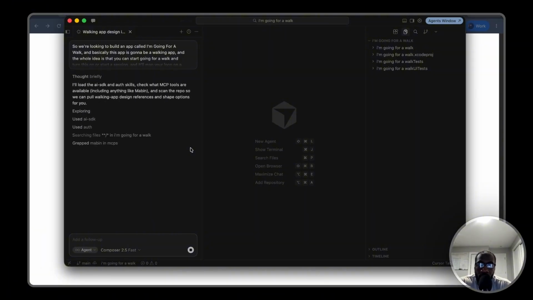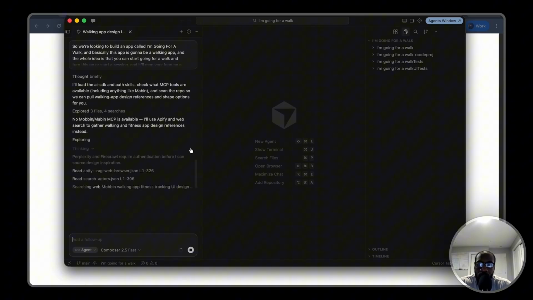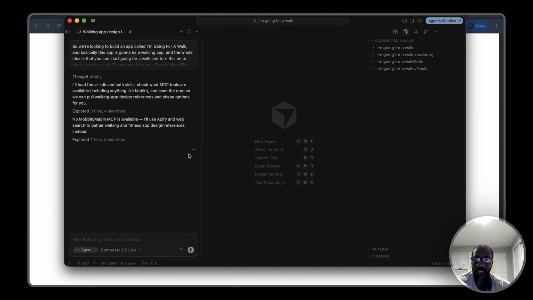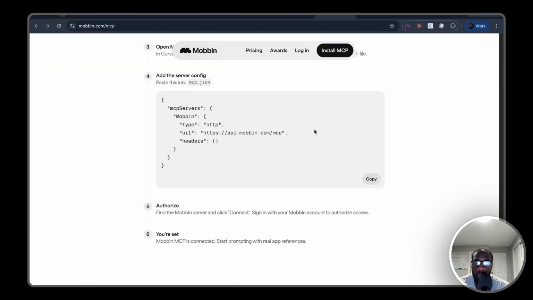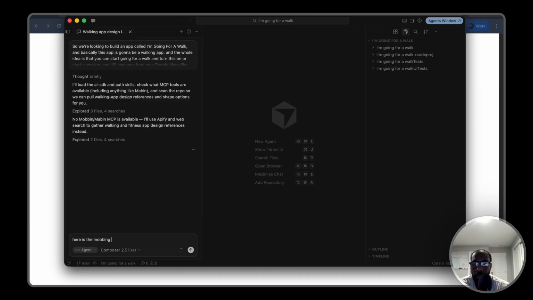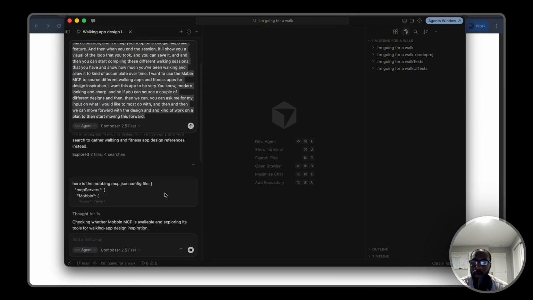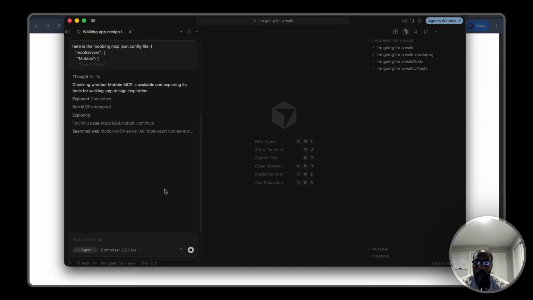And one of the great things about the Cursor agent, the Cursor Composer 2.5, is that it's significantly faster than every other agent. Hold on. So it's saying, getting ahead of things, it's saying Mobbin MCP is not available. So okay, we got to say here is the Mobbin MCP JSON config. I was trying to use Apify and web search, which probably would have been fine, but no, we want to do it for real. We want to do it for real. And we may have to restart the session.